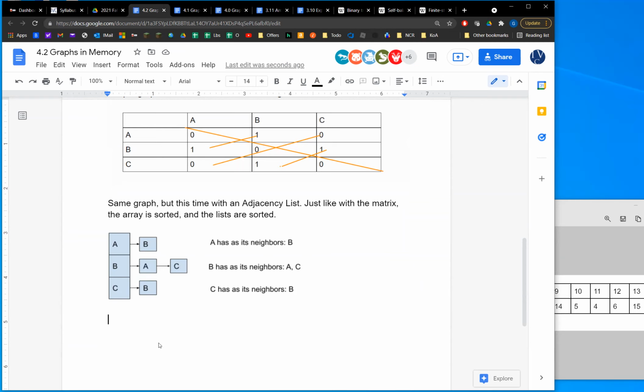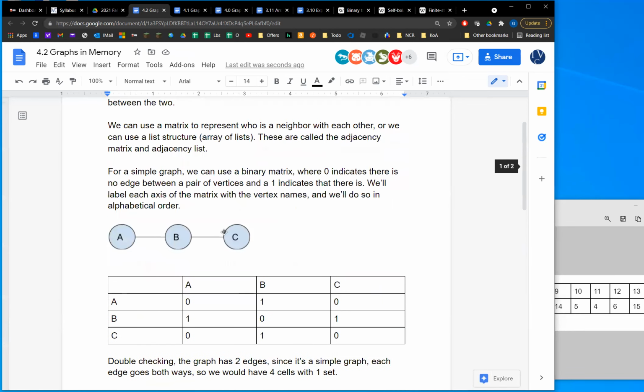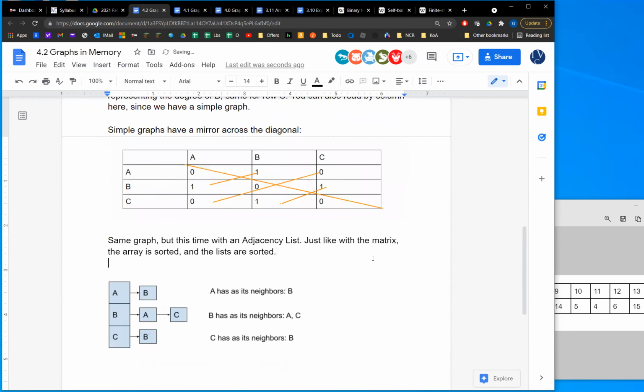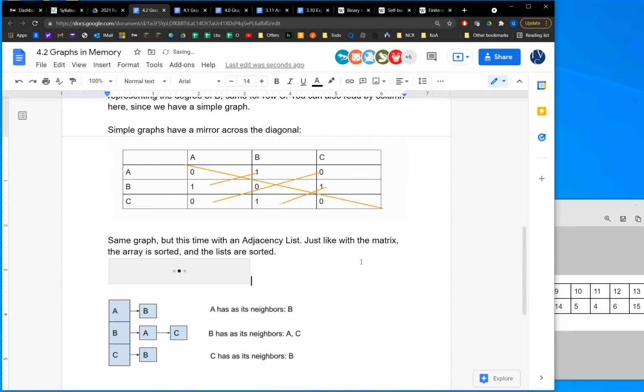So there's a question: does the left edge vertex come first, and then the right side of the vertex, or is it just random? Let me redraw. Grab the graphic again, put it over here.